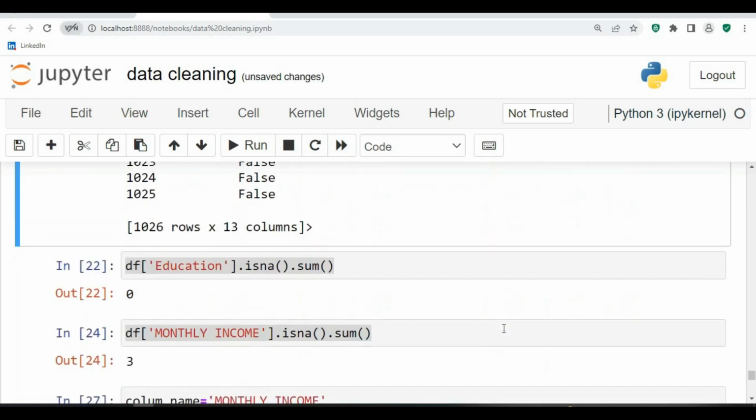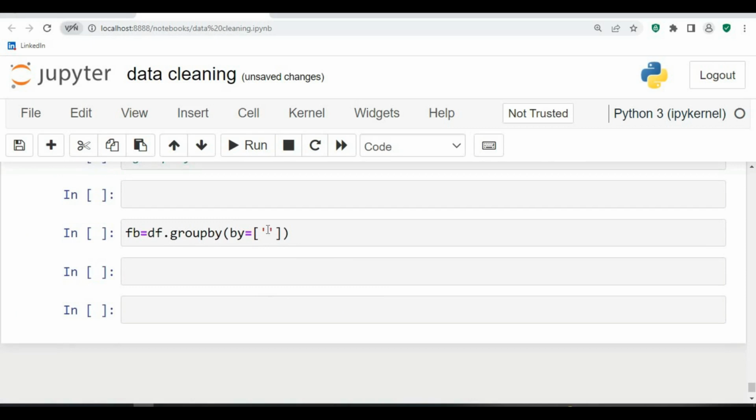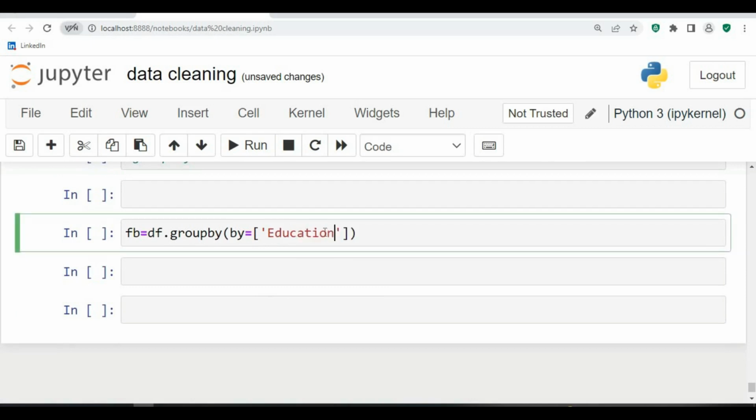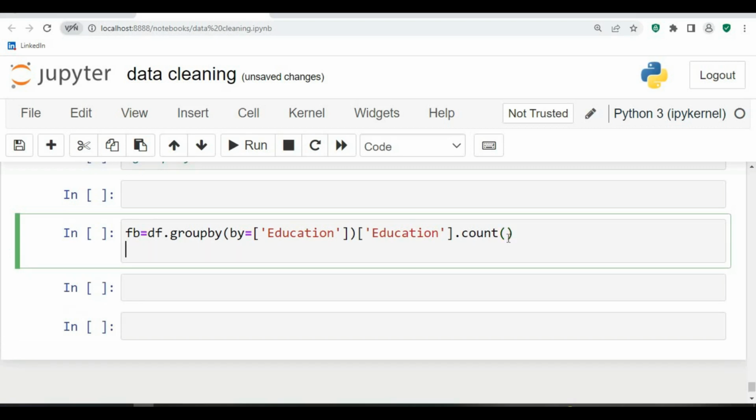So these are the types of education people have. Then I will again add education dot count. So it will basically count the number of types of education people have. Print fp. Now you will see the answer, so you will understand it better.